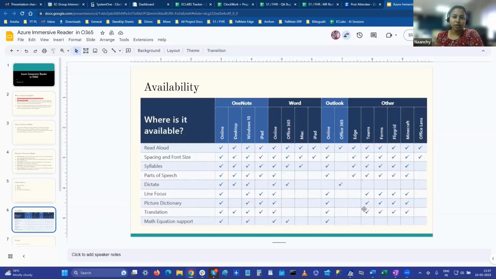We also have different availability for different versions. Suppose in Word, Office 365 offers read aloud, spacing and font size, and syllables, but parts of speech is not available in Office 365, though it is available online. So they offer different features in different versions across OneNote, Word, Outlook, and other things, even Microsoft Teams, which offers a lot of features. People can use it because nowadays students use a lot of meetings in Microsoft Teams. So the teachers and children can utilize all these features.